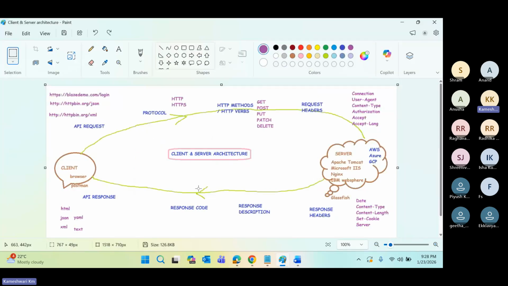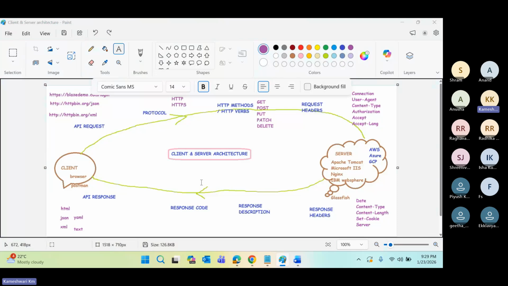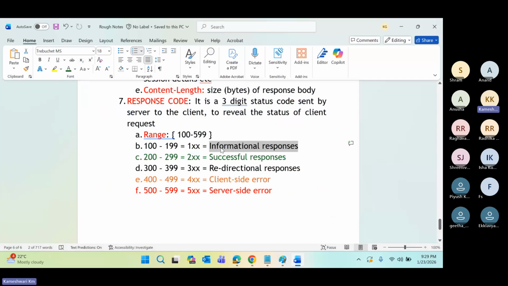For example, the server will send a response code of 101. Just an example I'm giving, don't seriously take the number 101. So 101 could probably mean processing your request. Before that, it might send 100, which could say your request is in the queue. So it is only information the client is getting from the server about what happened to the request. That kind of status will come under informational.